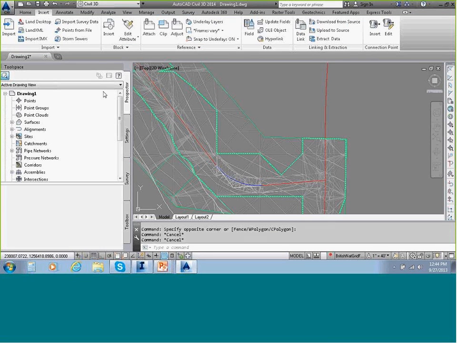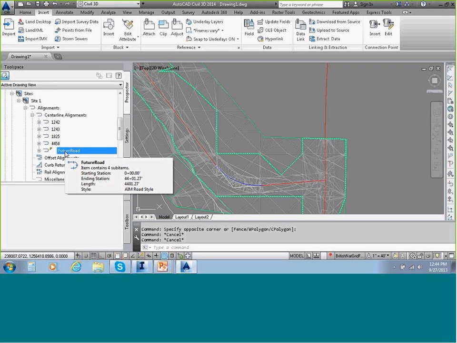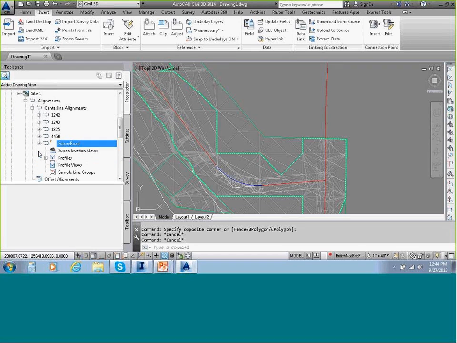And if I go into the Prospector tab and expand my sites, go slower there. There we go. Expand Site 1, expand Alignments, expand my centerline. And you see that the reason I went ahead and named it Future Road in the properties is because I didn't want it to come in as a number. Now it came in with the name of the alignment. And when I expand it, you'll see that I do have a profile that's assigned to that alignment as well. So it kept the alignment information as well as the profile information.